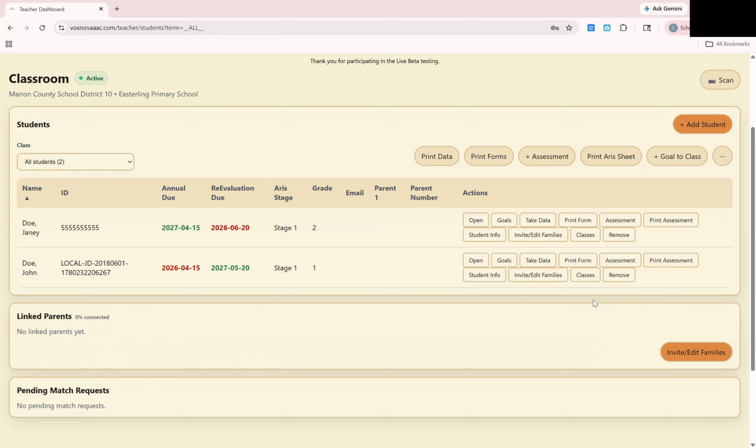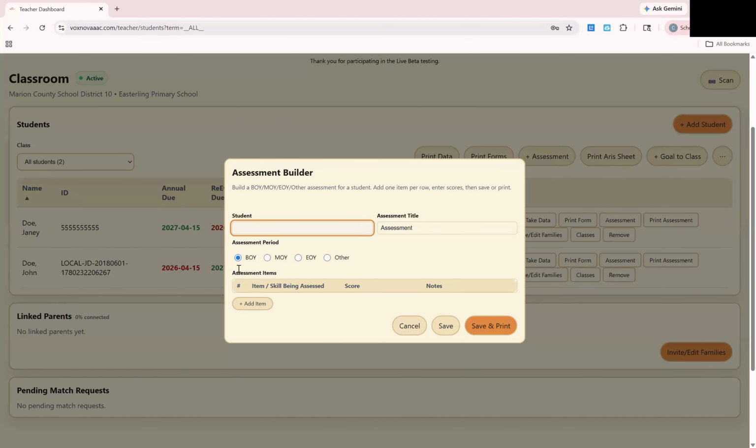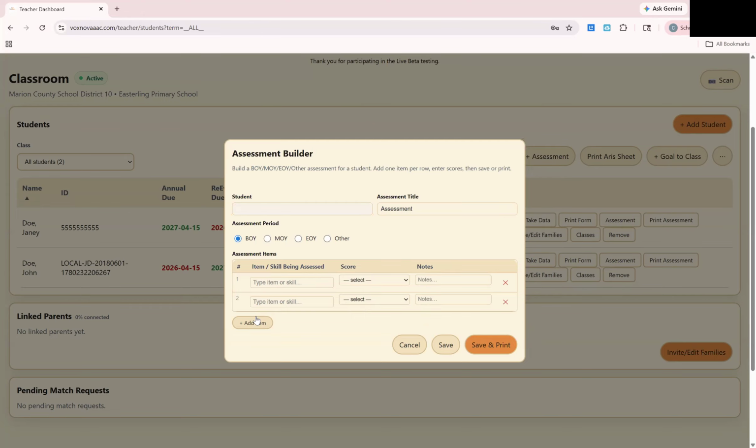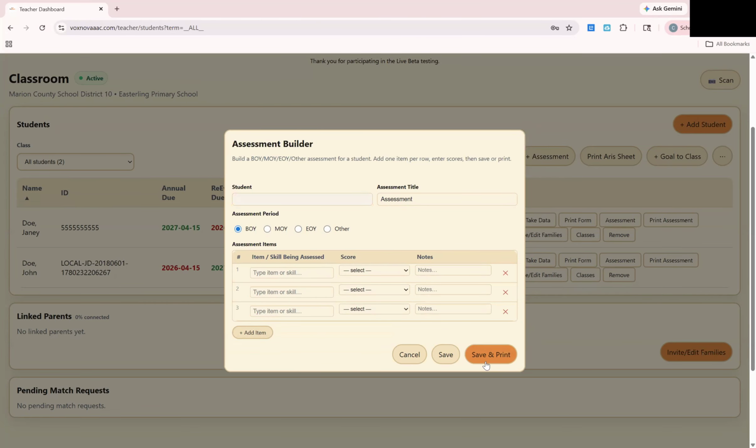Then the other thing that we recently added, which is right here, the assessments. This is where you can go in and click on what you're going to be adding, like beginning of the year, middle of the year, and end of year assessments. And you can add in different skills that you're going to be working on and create notes and things. You can create however many items you need, and you can save it and then print it.